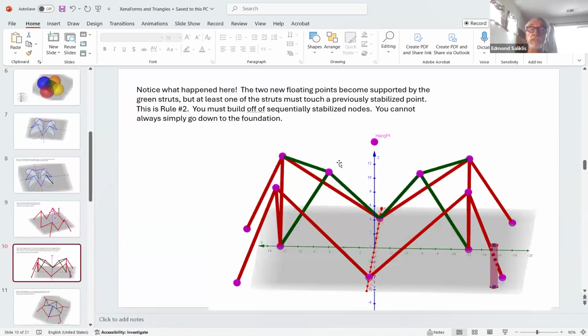Now notice what I did on this example here. I have some floating nodes on the interior and I supported them with green struts. And this is rule number 2. Rule number 2 is that you must start building off of a previously stabilized node. So these 2 nodes in the back are completely stable, as are the 2 nodes in the front. They're as good as the foundation. So I have a strut starting from there supporting the new node.